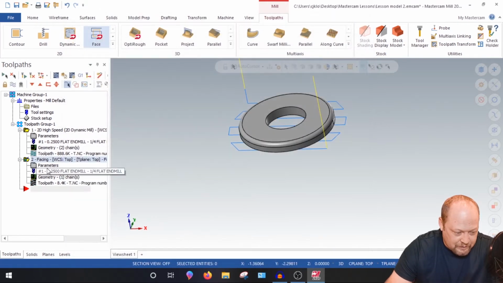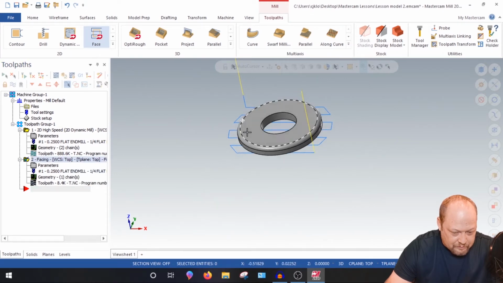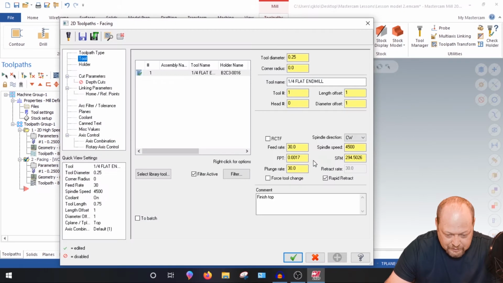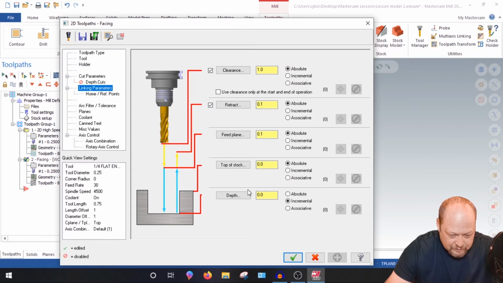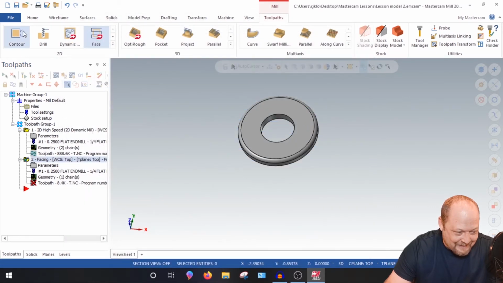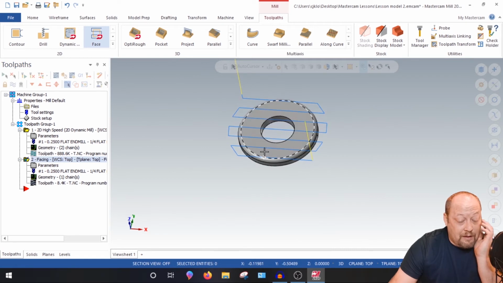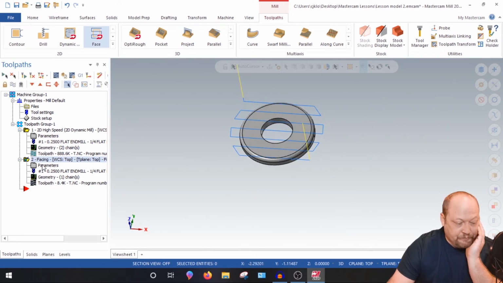All right. So there you go. Oh. What the hell did I do here? See, I had this in incremental. We want that in absolute. Everything in absolute. You know, so then let's hit regenerate. So there you go. So there we have the outside, or the top.